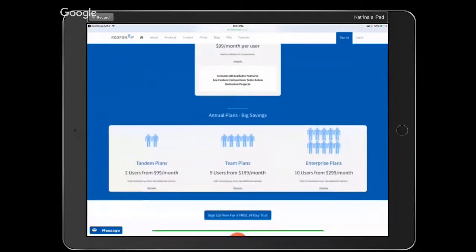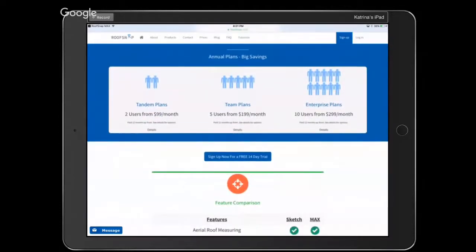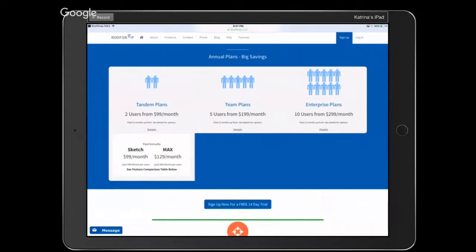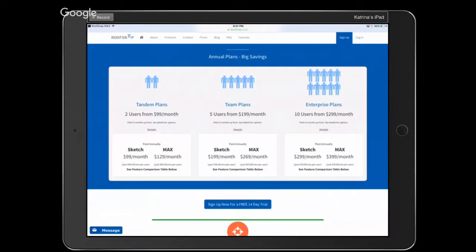So as you can see, we have the annual plans down below where you can experience some big savings if you're going to have multiple users in your organization. And I'm going to expand on each one of these because we do differentiate with regard to our annual plans, a sketch version and a max version. The max version, in a nutshell, is full functionality. The sketch version is just for measuring your roofs.